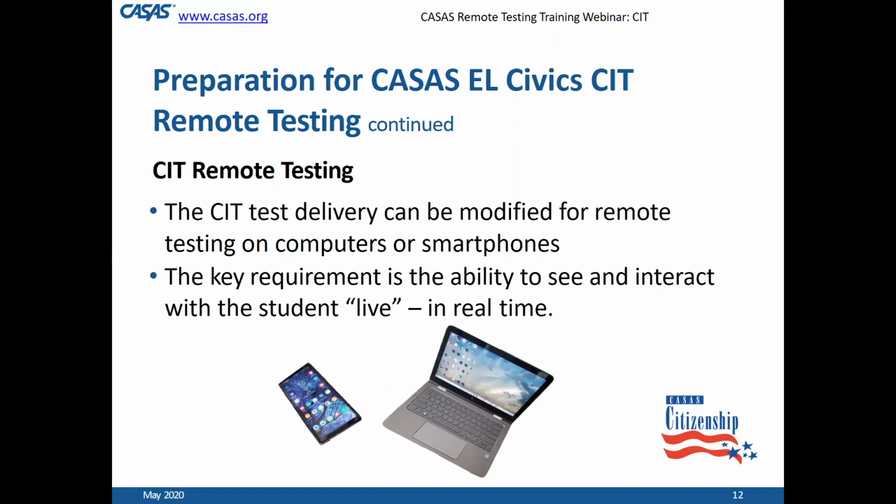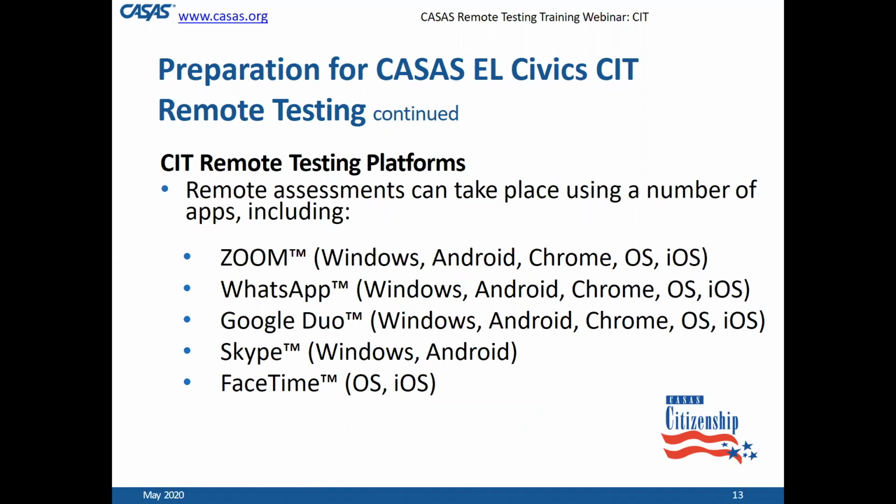So as we said, the SIT test delivery can be modified for remote testing on either computers or smartphones. The key requirement is for the SIT administrator to be able to see and interact with the student live in real time. This will most accurately simulate the face-to-face testing situation we usually have when test administrators and students can be in the same room. Here are some of the remote testing platforms that you can choose from. We suggest that you choose the one that is most accessible and familiar to you and your students. Of course, some training and practice using these platforms may be involved for both SIT administrators and students.